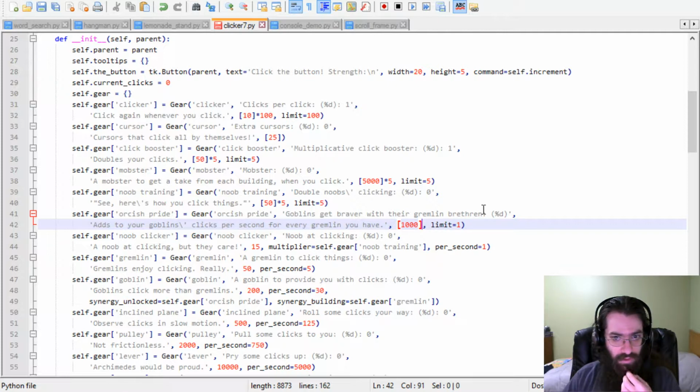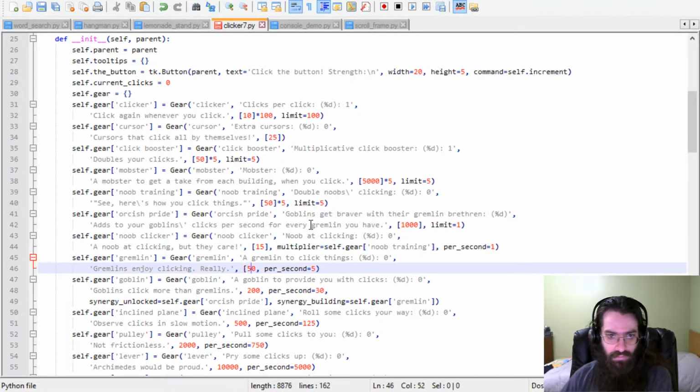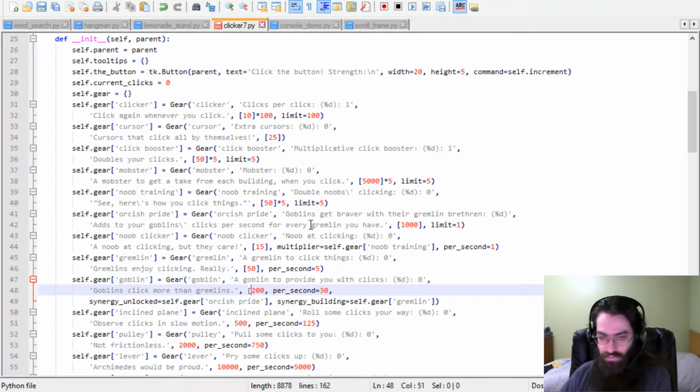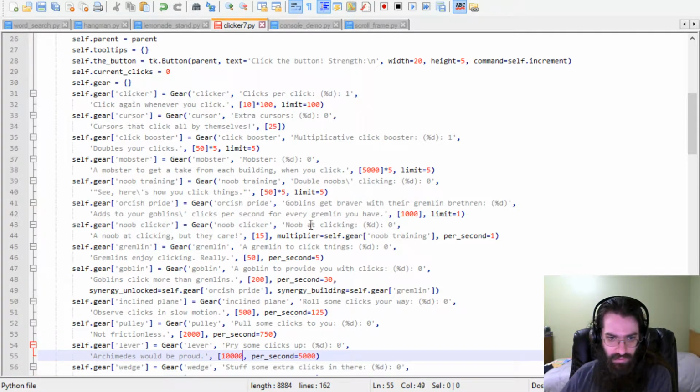It does have a limit. It will keep fetching this. Okay, that's fine. And I'm only buying one anyway. I think that'll work. 15. No limit. This has no limit. And no limit. There's a per second, but no limit on any of these, because these are just ordinary buildings.